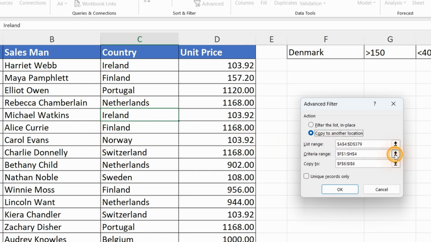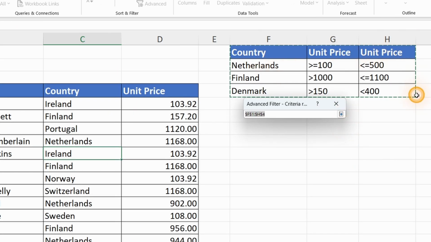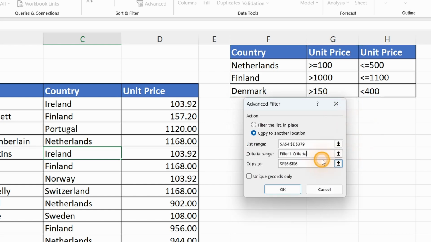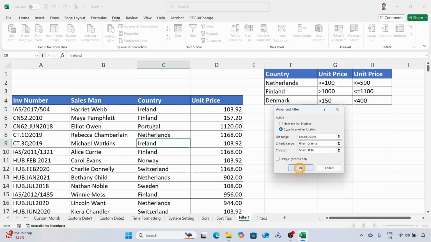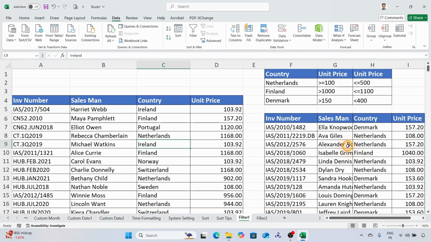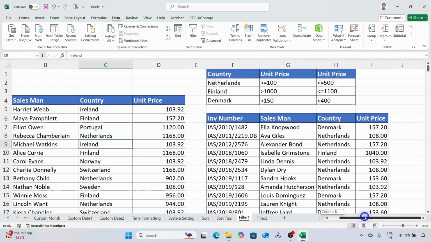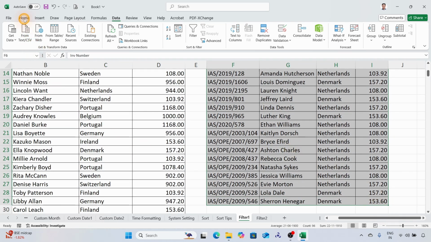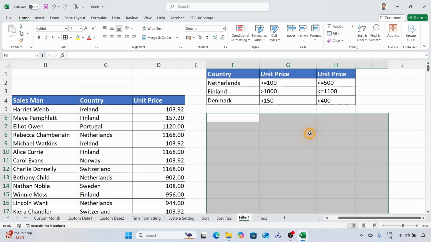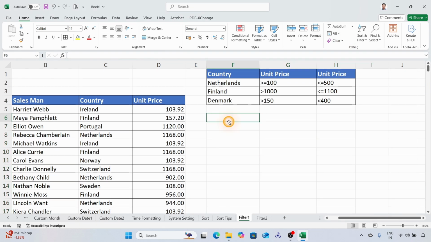Then next we click on this one, and we select here. We can verify. Criteria selected, then the location we select here, then click OK. The data is placed here, so we can see the data here. One drawback of this option is we cannot undo it. So suppose we want to remove this, we have to select it and go to the home tab and click clear all, then only we can delete this data.